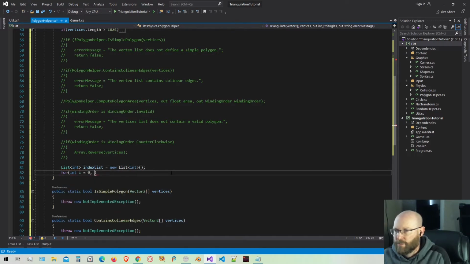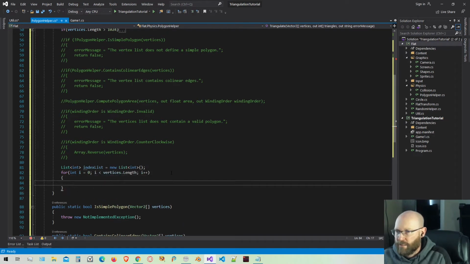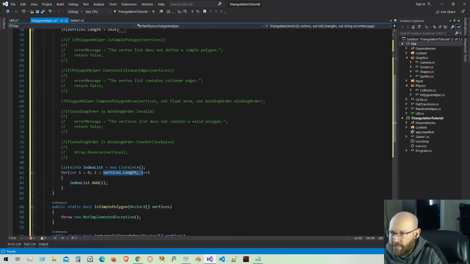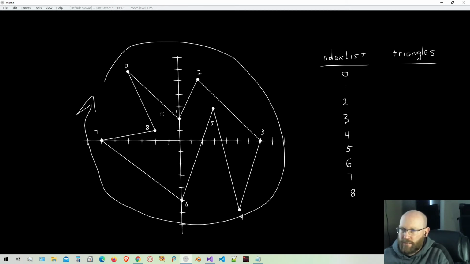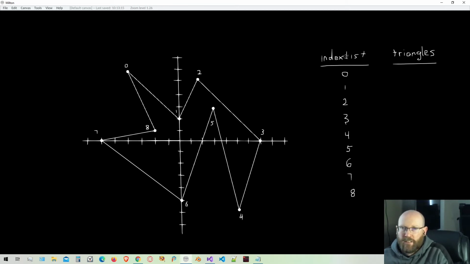And let's just loop through all of the vertices. And all we're going to do is populate the index list with the current index. Okay, so we're going to have one index for every vertex in the list. From the previous video, we talked about how we just keep looping around this and looking for ears until this index list has 3 vertices in it, or 3 indices in it. And once it has 3 indices, we're done.